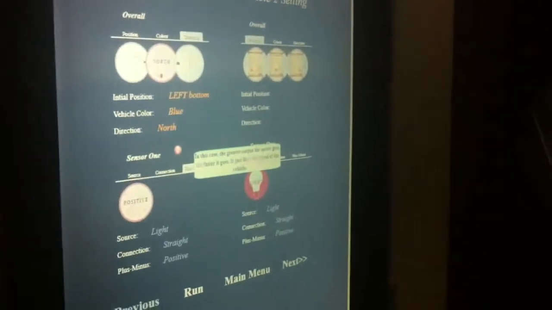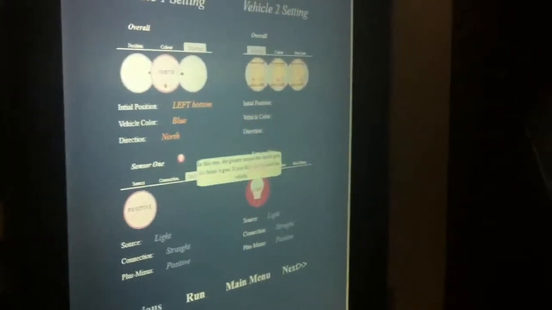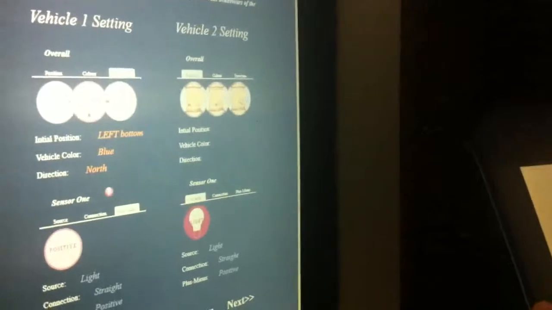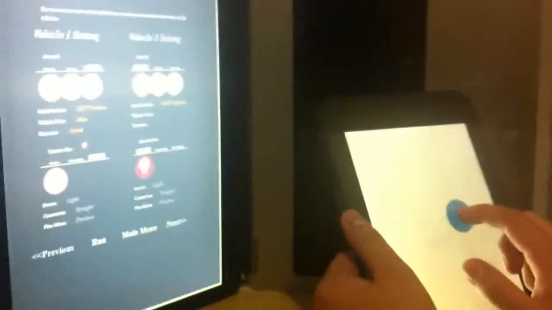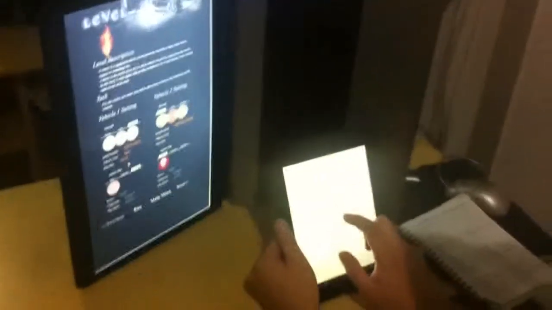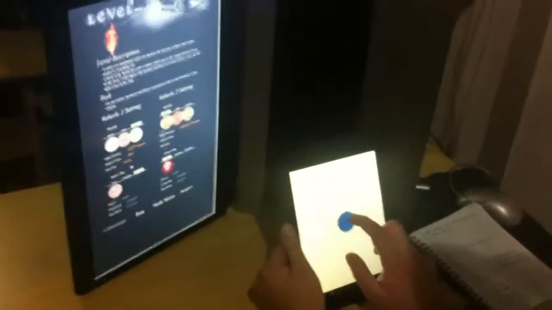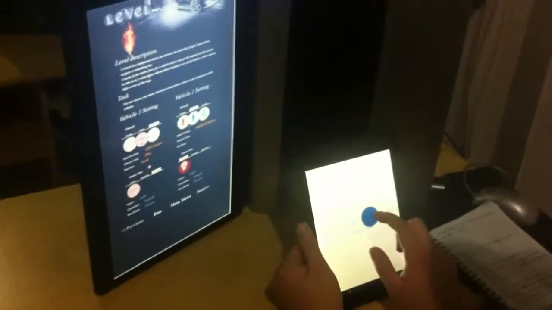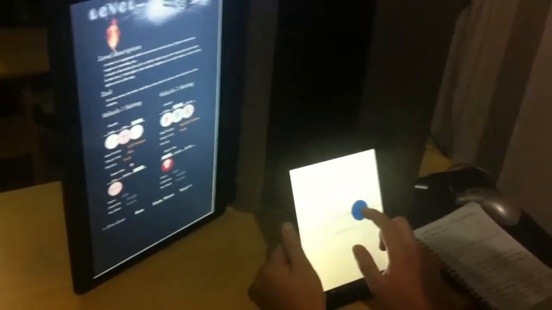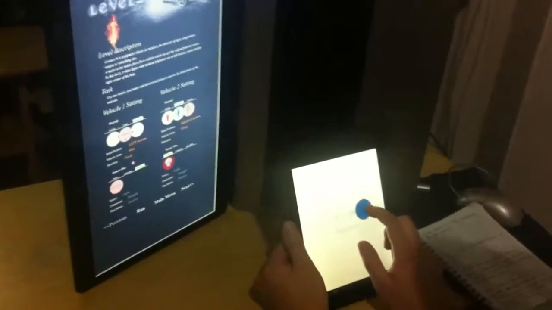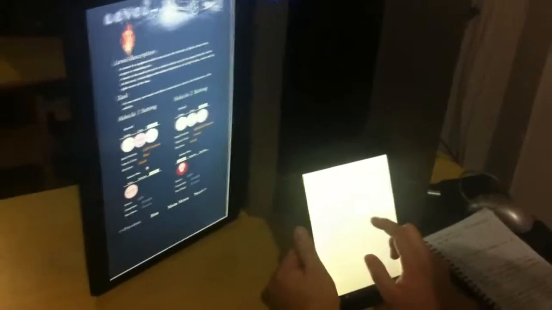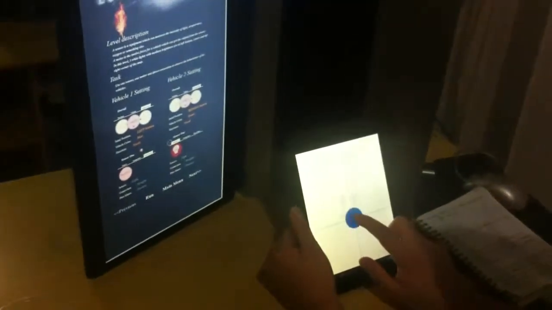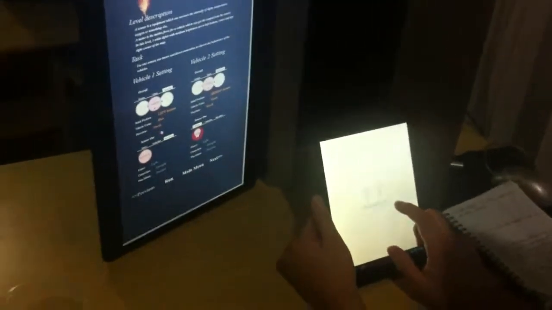We choose middle bottom as its position. And the color, I want to choose green. Direction, choose north. And these sensor settings are all default. So let's run this.